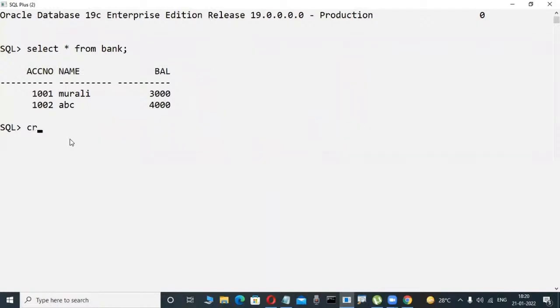Don't write it, just observe it only. These are demos, just for the idea. I am writing a procedure. Okay, don't write it. Create or replace procedure. What happened? Observe it here, just the executions.